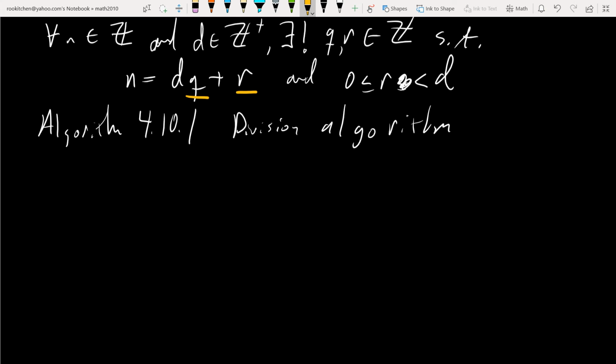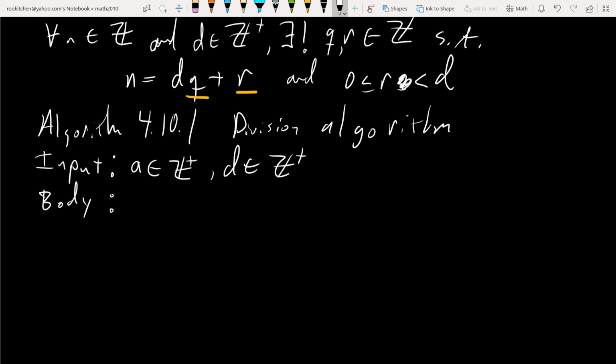So if we want to know the q and r, you can use the division algorithm to figure that out. So what is the algorithm? All of these are written the same way in the book. There's an input from the user, so you'll have an a value in the positive integers and a d value in the positive integers, and then the body of the algorithm, the set of instructions that you follow. They define r to be a, and then set q equal to 0, and then they have a while statement.